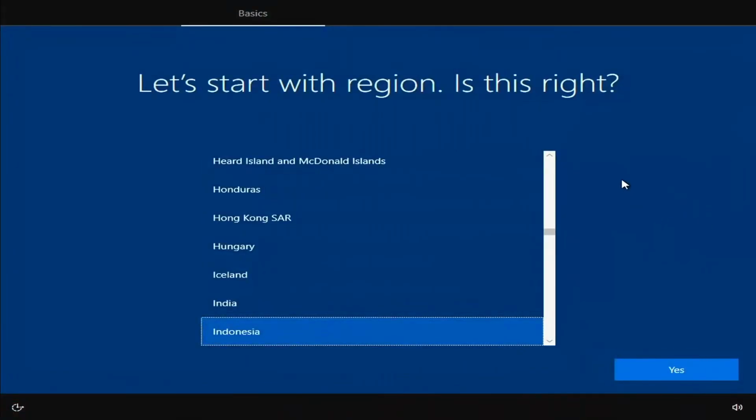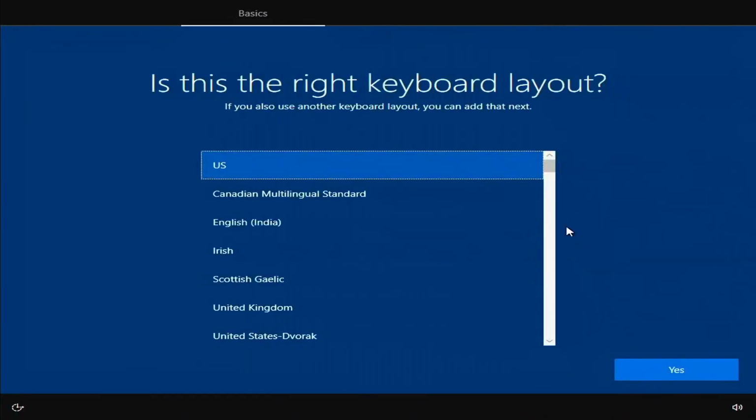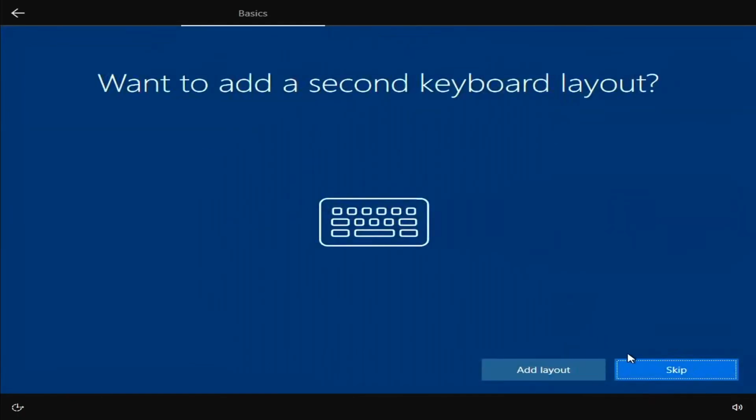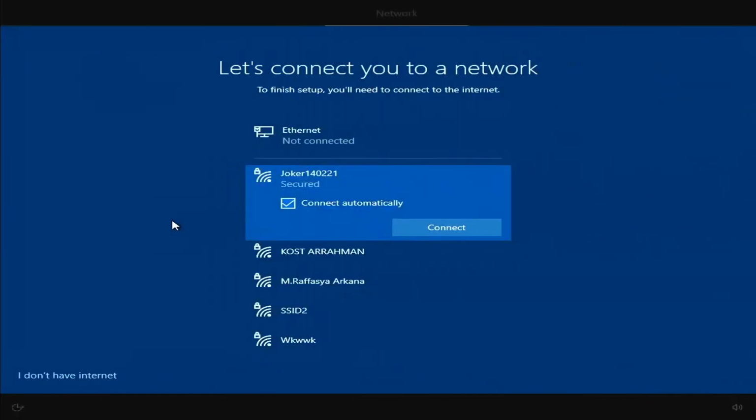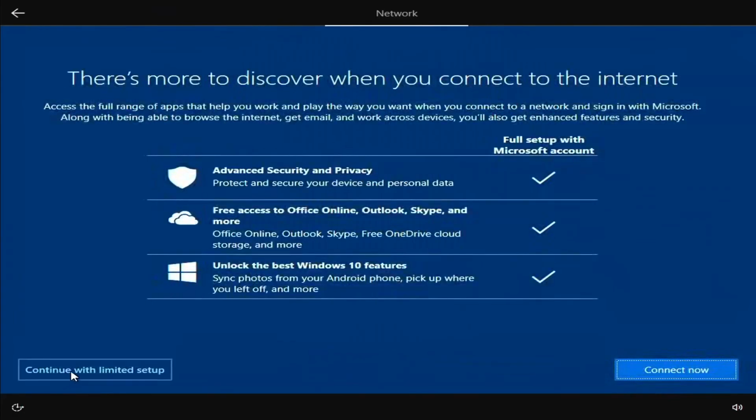Okay guys, after you get to this menu, just set the region to Indonesia, then select yes. Then, for the keyboard layout, leave it set to yes and select yes again. After that, here you just choose skip. Then here, if you already have an internet connection, you can connect your laptop or PC to the internet. But if you don't have an internet connection, you can choose I don't have internet. Then here, you choose continue with limited setup.